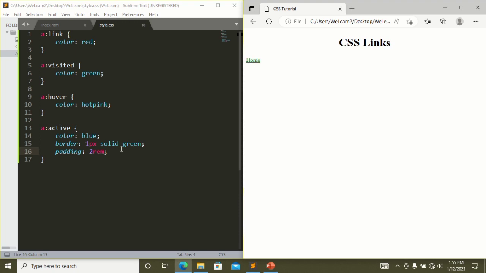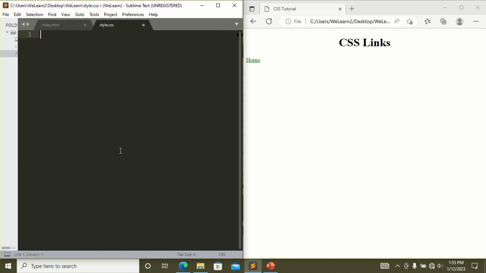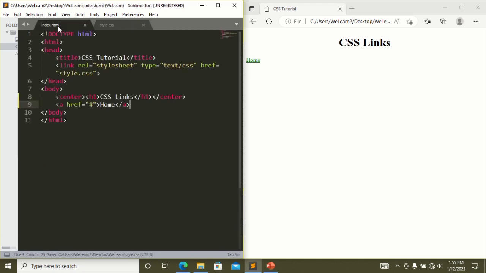So that's about links. You can style the normal one, the default, how it should appear first, which should be red. When someone visits the link, green. When someone hovers over it, it should be hot pink, or give it any color you want. And the active one too. So this is all about CSS links. Let's look at CSS lists.